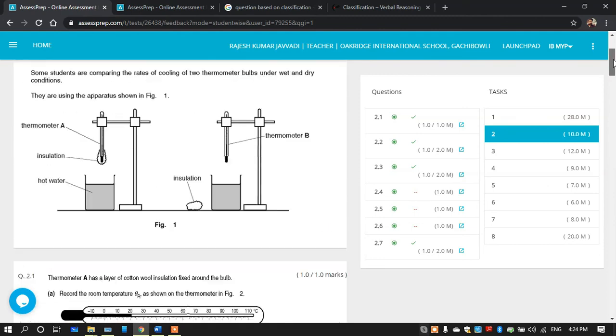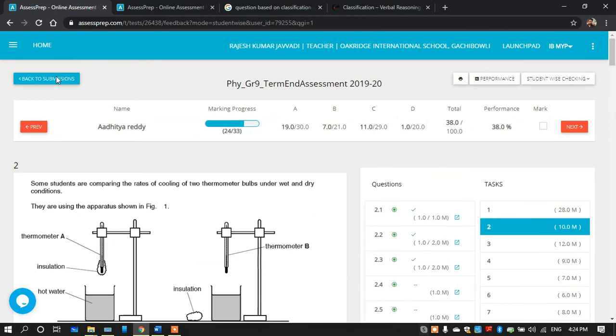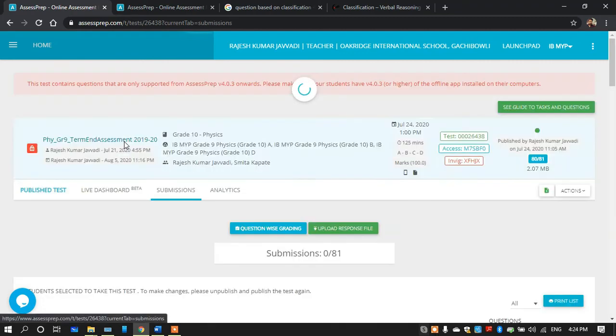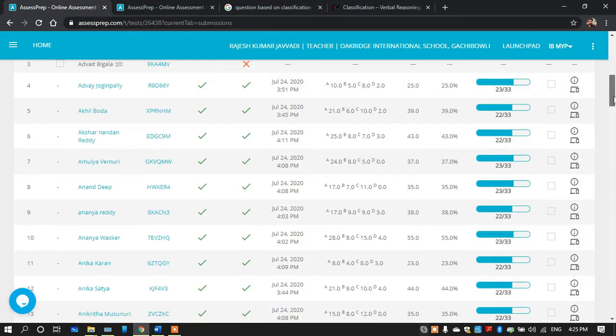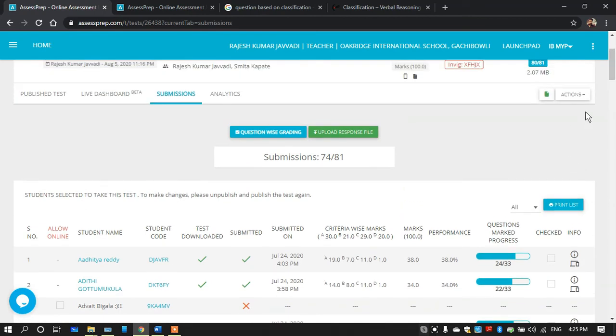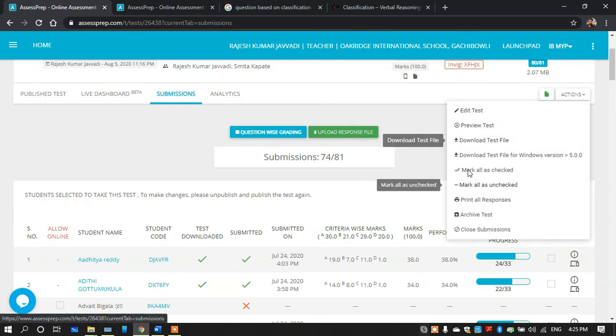Once you're done with all the corrections, you want the students to know their marks. So you have to come back to the home page in your test file. When you come back to this page, you can see publish test, live dashboard, submissions, analytics. Once you have corrected all the papers, if you're sure that you're done with the correction, then go straight to Actions and click on mark all as checked. This makes the students see their marks on their dashboard.